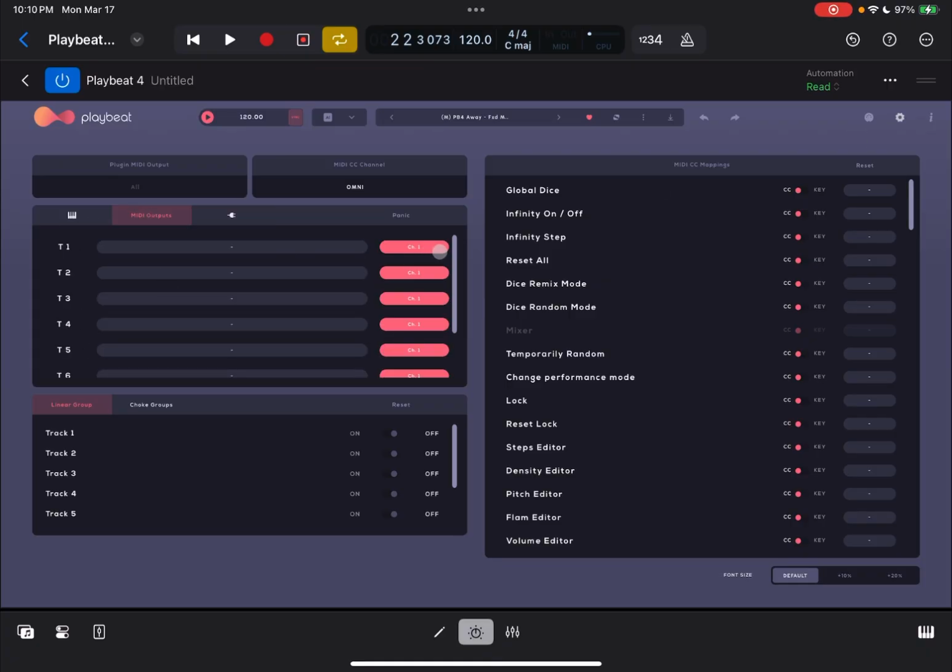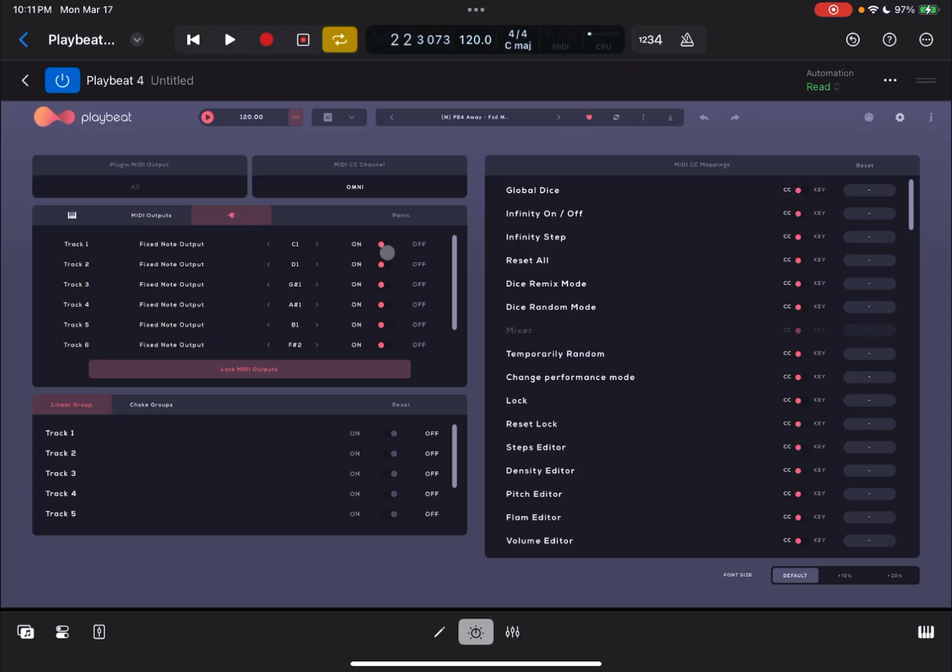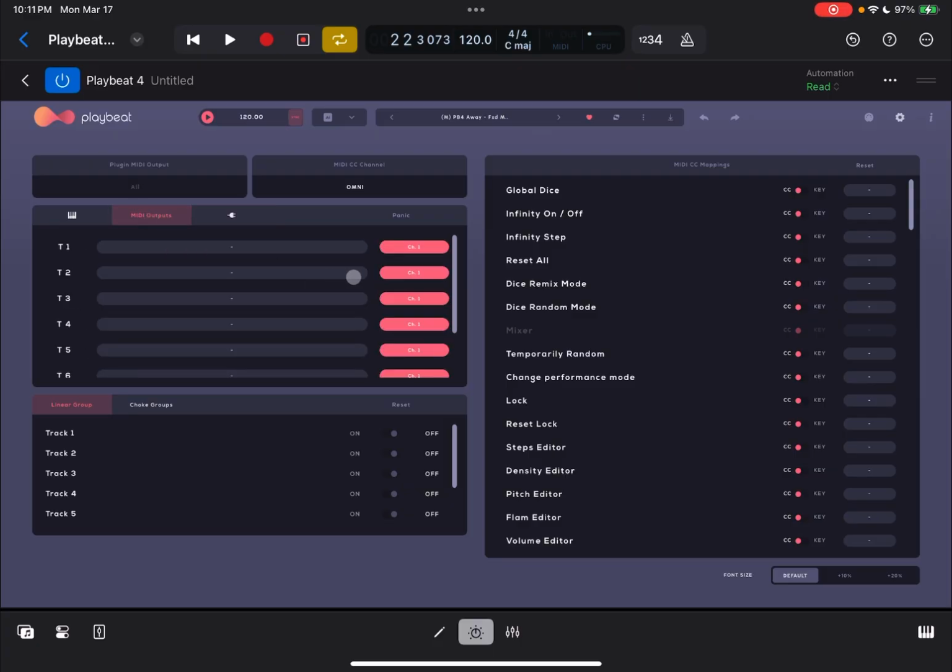However, the MIDI outputs will not get saved. So if I were to load up this preset in a different instance, I would have to reset these channels. This does not save with the preset. It does save with the state, however. So like in Logic Pro, when I save this project, it's going to save these channels, and it's going to save these notes and the locked MIDI and everything. So be careful. There's a lot of little gotchas out there.